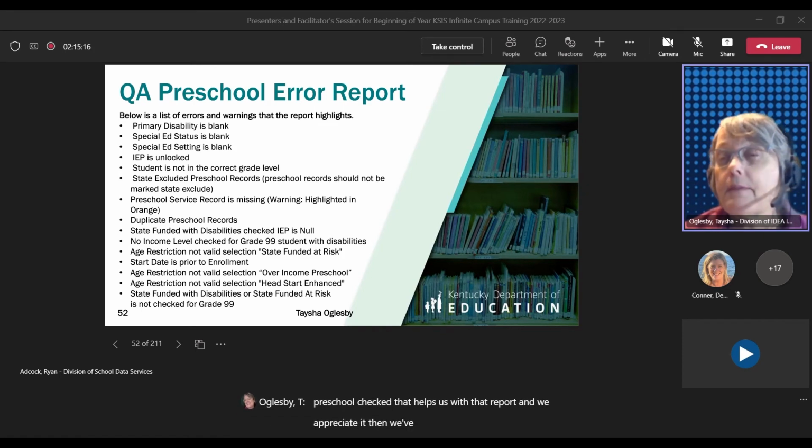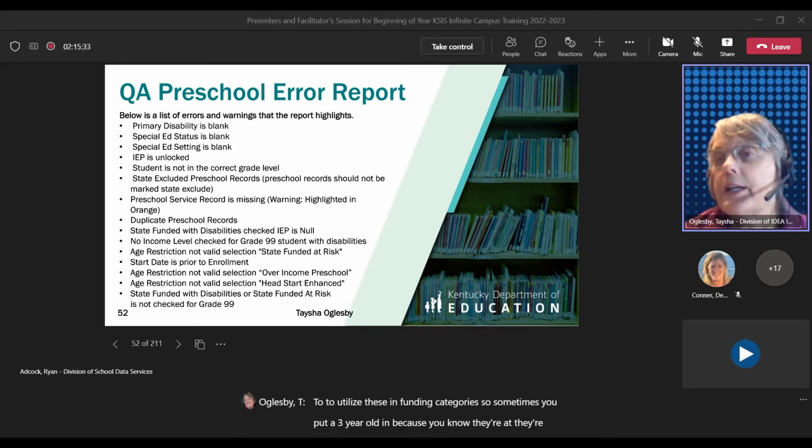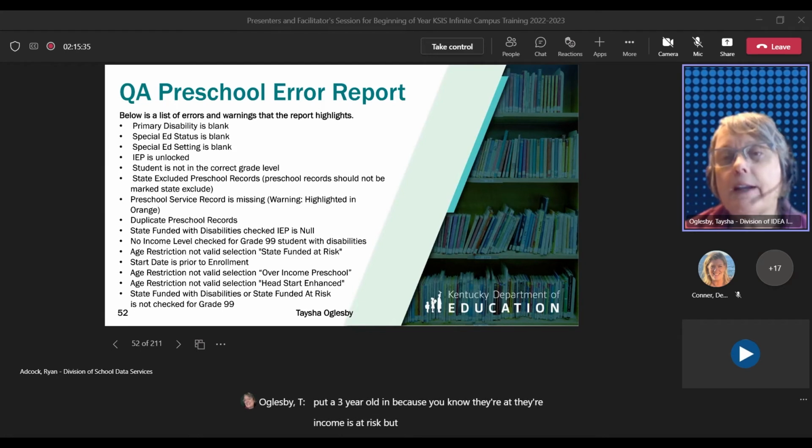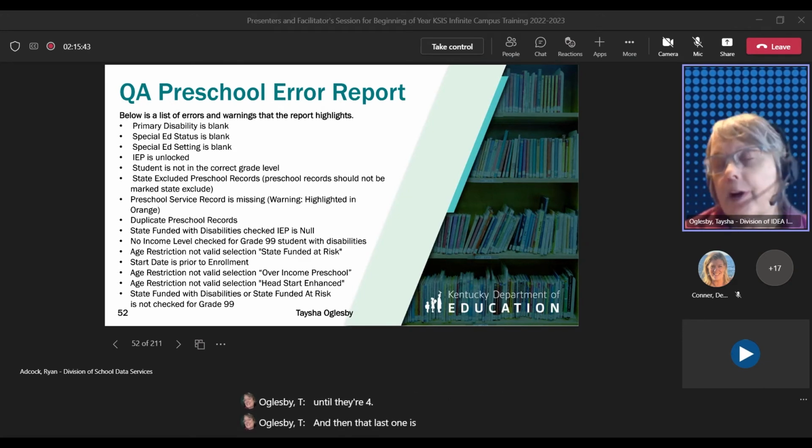Then we've got several that are age restrictive errors. This is because you have to be a 4-year-old to utilize these funding categories. So sometimes you put a 3-year-old in because you know their income is at risk, but they actually can't qualify for at risk until they're 4. And then that last one is a grade 99 always needs an income level checked.